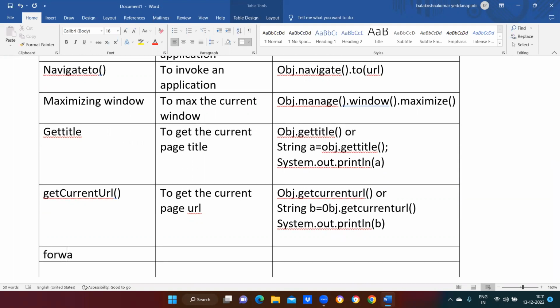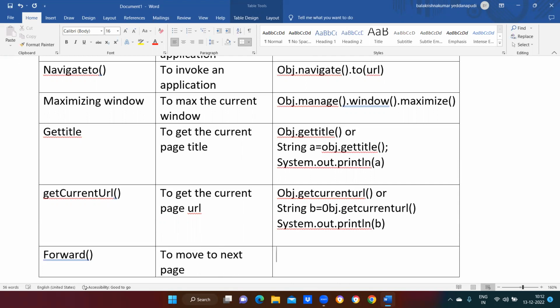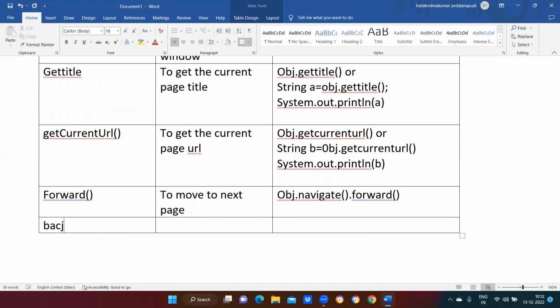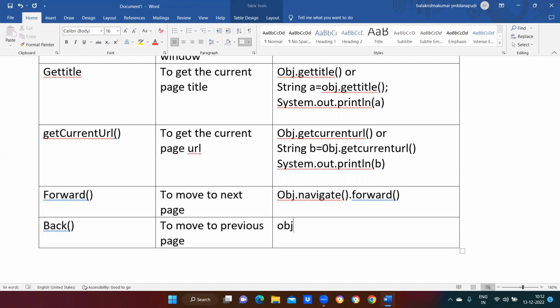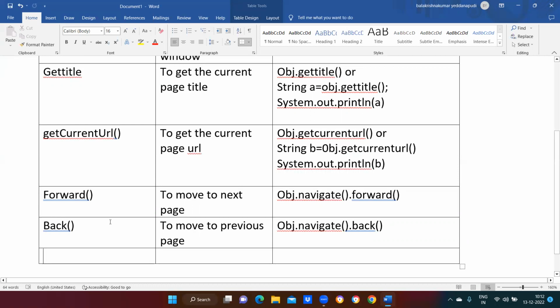Next one is forward, to move to the next page. So here we use object.navigate().forward(). Next, the back method, to move to the previous page. Okay, na? Previous page. So we use object.navigate().back(). So this is the one.